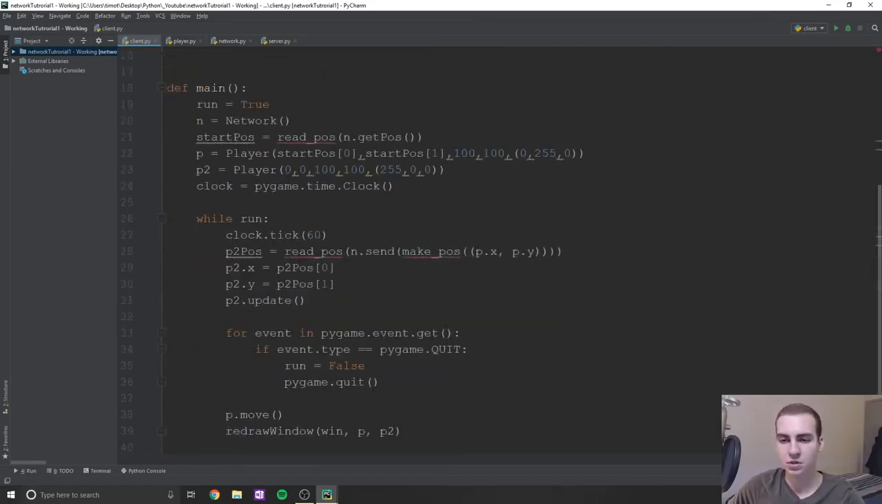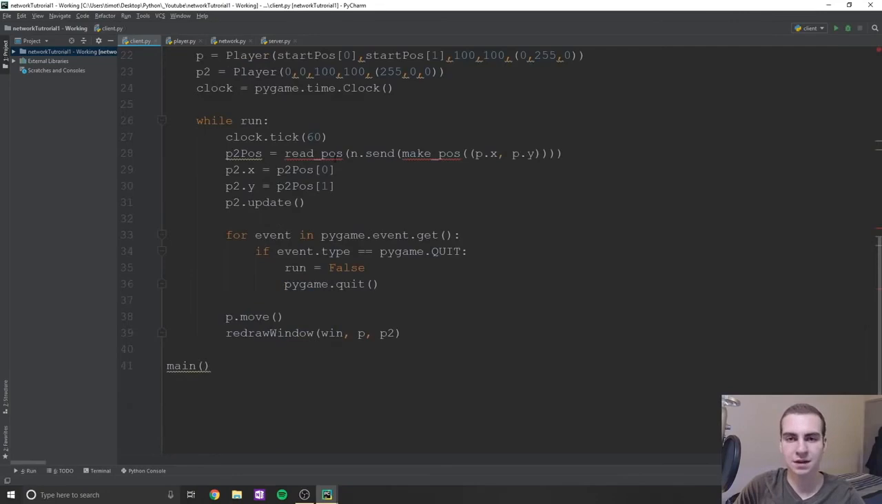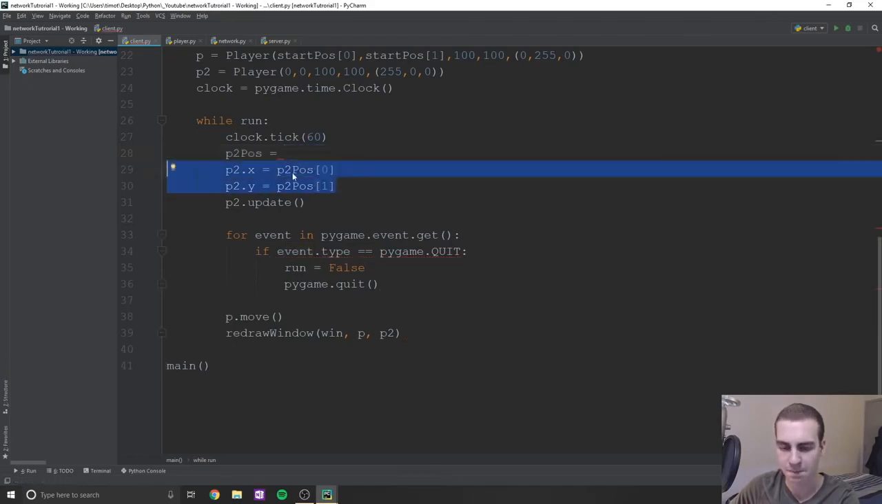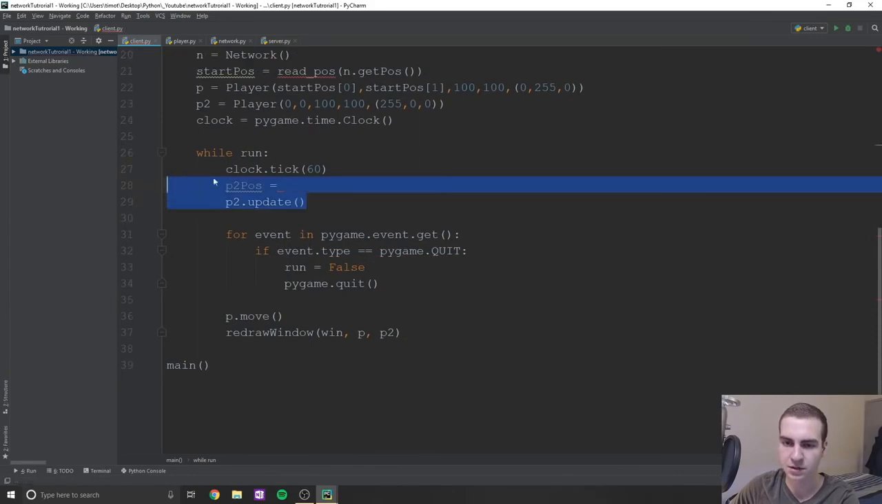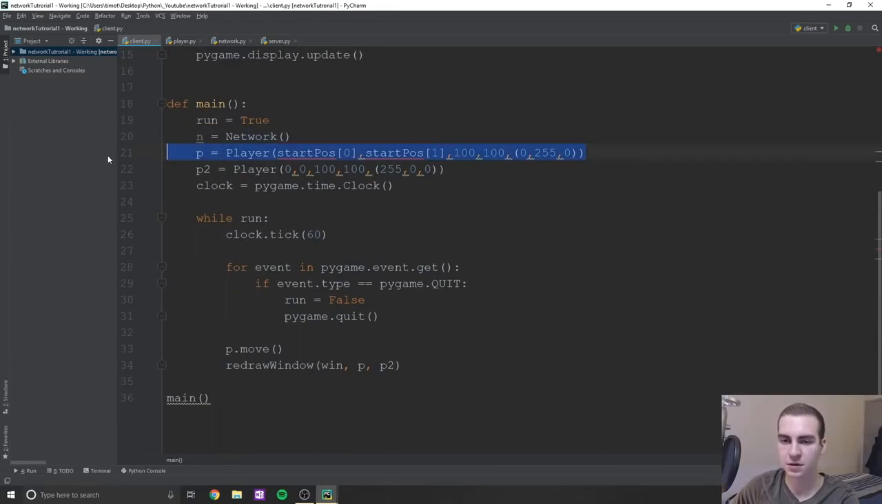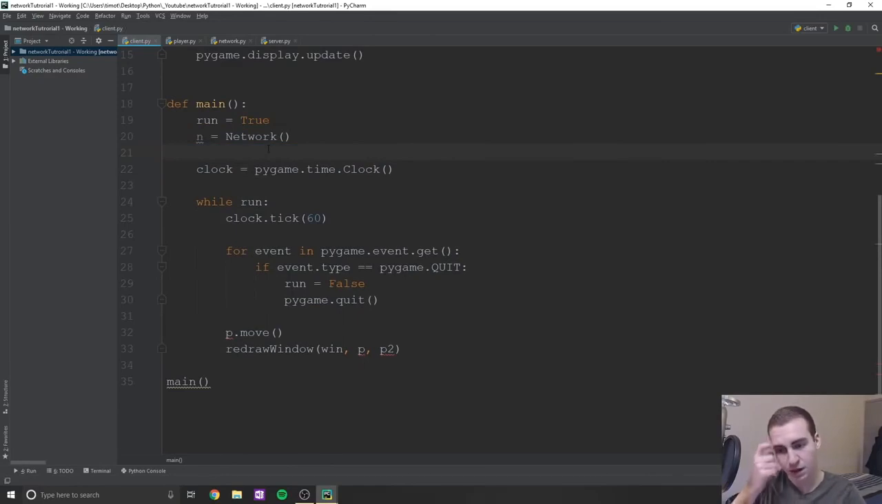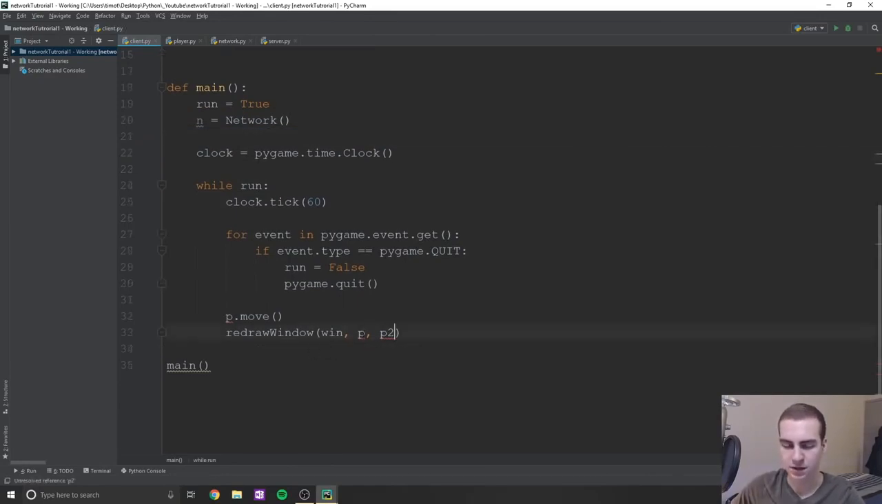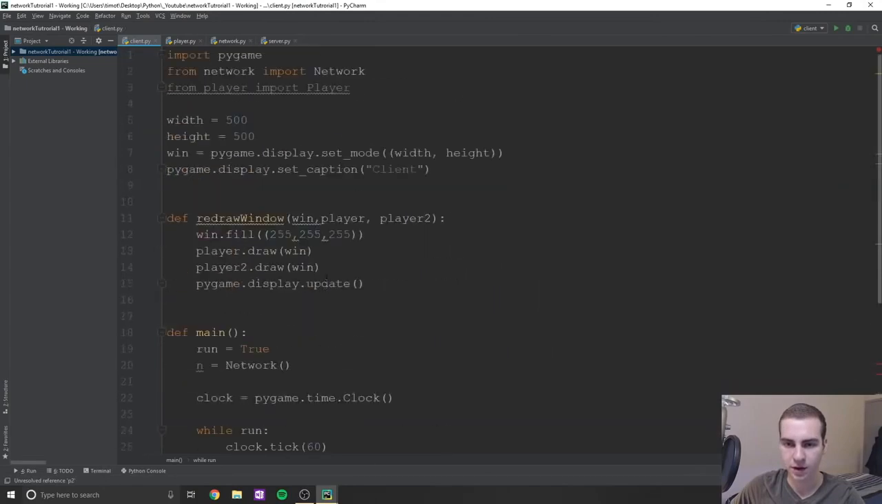And we're going to start making some modifications in terms of sending data and receiving data. So we'll start on the client side, and then we'll go over to the network, the server side, and fix some of that. So wherever we see read_pos and make_pos, we can just get rid of that for right now. We don't actually need any of that. We're not going to need this p2.x stuff. We don't need p2.update. We'll get rid of all this for right now. And actually, let's get rid of start position. Let's get rid of p, and let's get rid of p2, and we're going to recode all this, okay? So actually, p2, p, yeah, that can stay there. p.move is fine. Okay, so we got rid of all that, and you can see we've just cleaned up this file a bit, and we'll start working with some more stuff in a second.